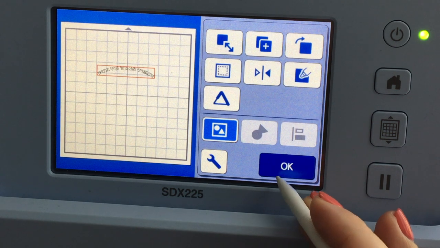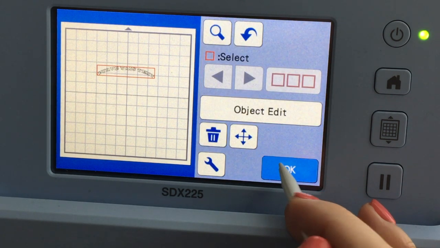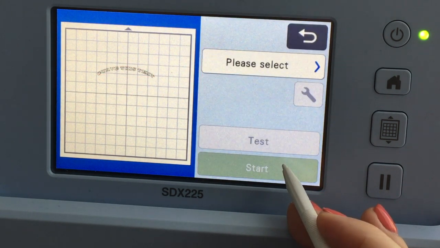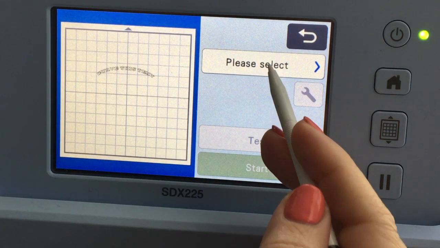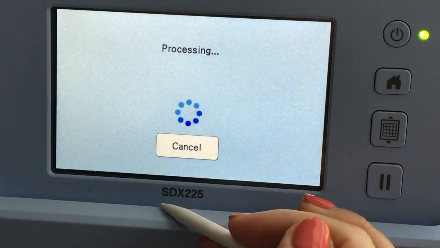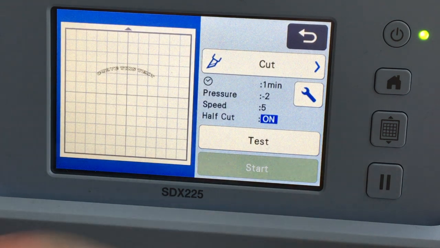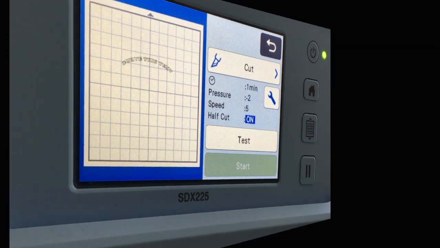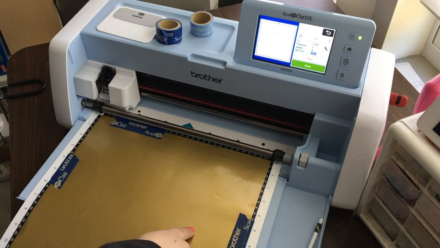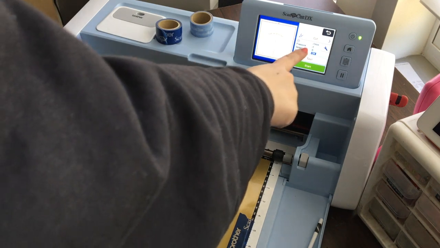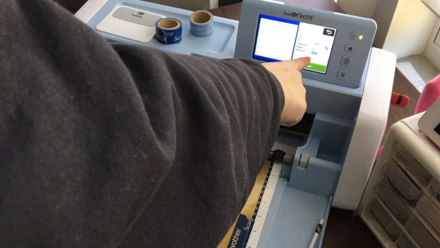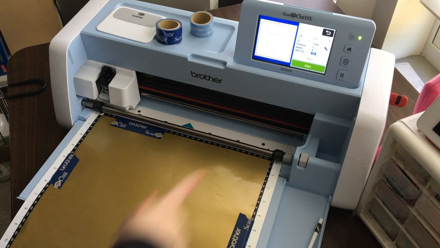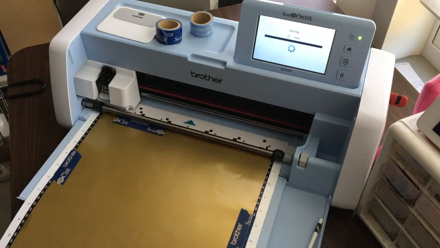So now we're going to be ready to cut it. So I'm just going to go ahead and hit OK until I reach the cutting screen. I'm going to choose Cut, and then let me go ahead and grab some vinyl. I have a piece of vinyl loaded on the mat. Plus, I've already set this to half cut and I've done a test cut already. So I'm ready to press start.